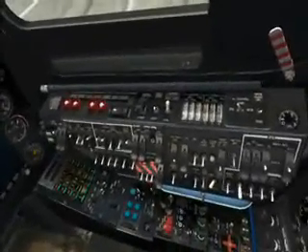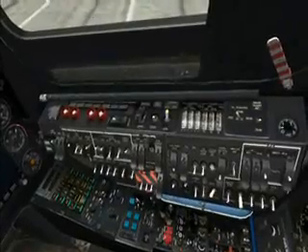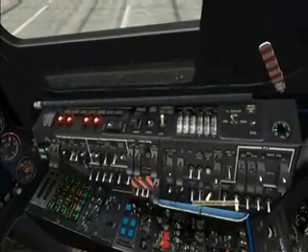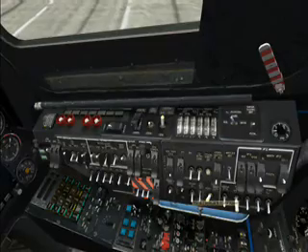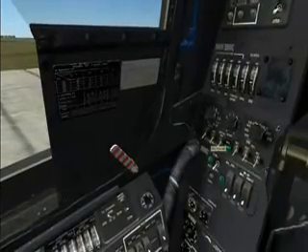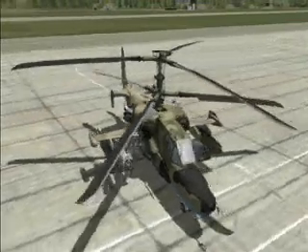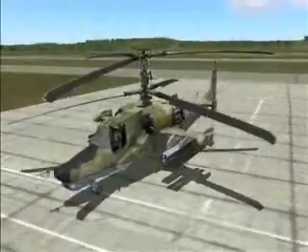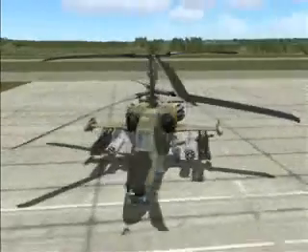We'll turn on the collision beacon. We'll turn on the standby attitude indicator power, and that will start to spin up that gyro. And back on the back wall, we'll go ahead and get the gyro spun up for the inertial navigation unit. So if we go outside, we can see that beacon underneath the helicopter flashing away. Back in the cockpit, let's go ahead and get the APU started.